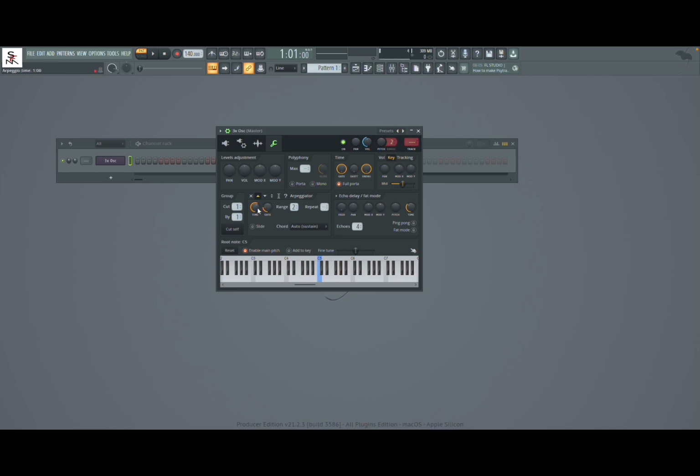Of course, you can change the timing, make it slower or faster. Adjust the gate. You can, as I said, increase the octave range in terms of the spread of that arpeggiator, and also add a number of repeats. So you can say repeat twice.